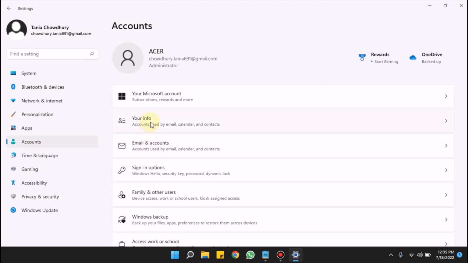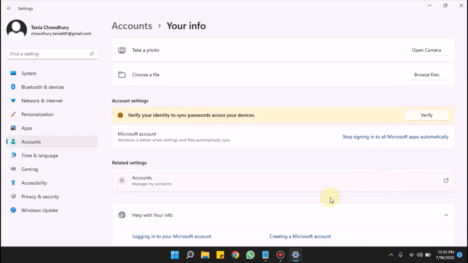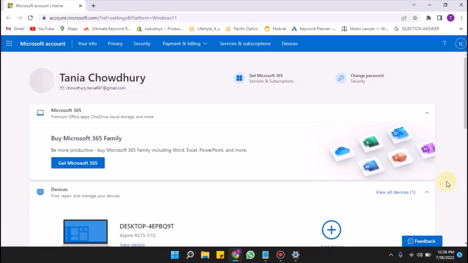From the right, select Your info. Now scroll down and here you will see an Accounts link. Here it is. Click on this. You will see a Microsoft account page on your default browser. Sign in if you are not already signed in. I am already logged in here.